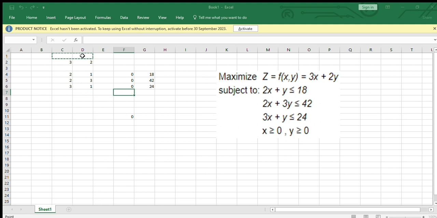So I'm taking C1 and D1 as my variable cells, changing variable cells. Now I'm going to add constraints. So these are my constraints. Cell reference is 0 and the constraint is less than or equal to, and here in the constraint you have to take 18. Okay. Now I'm going to add another constraint, this one, and 42.